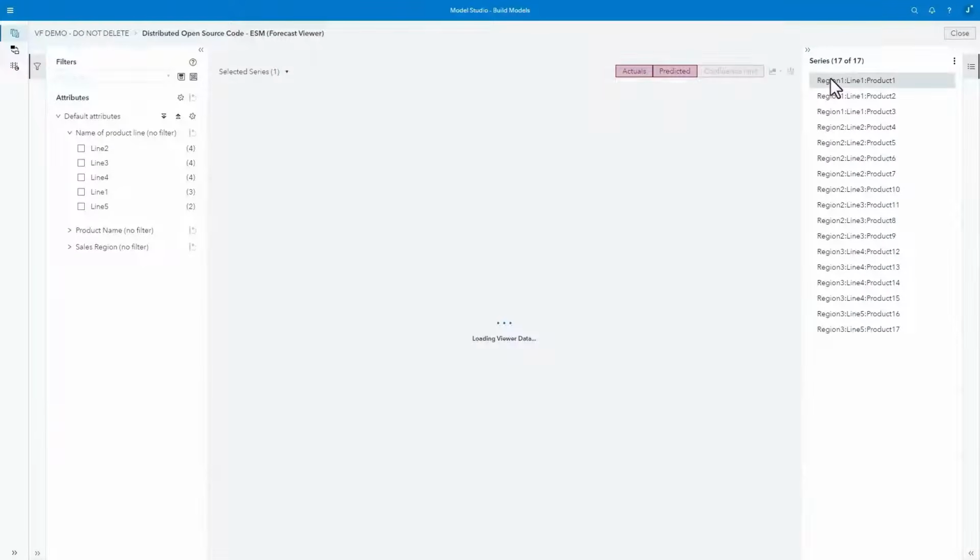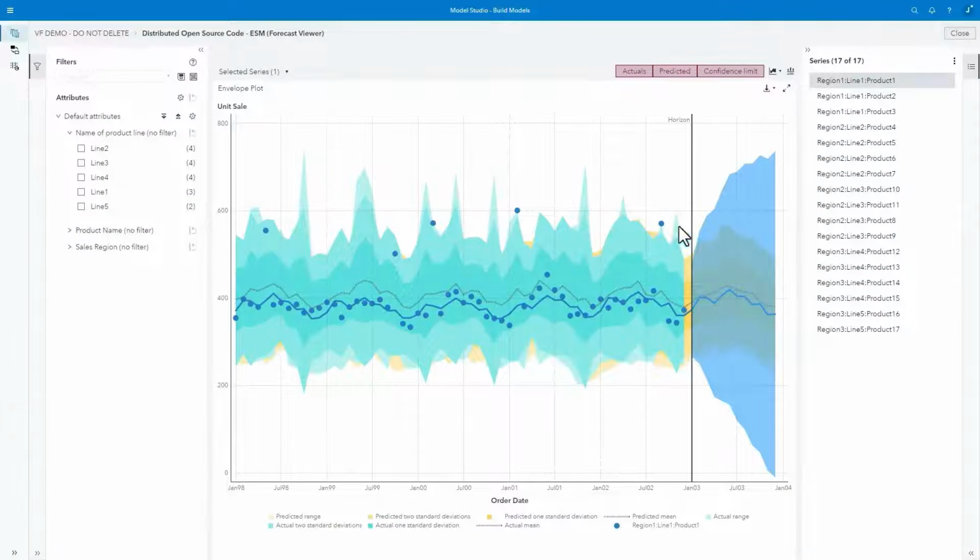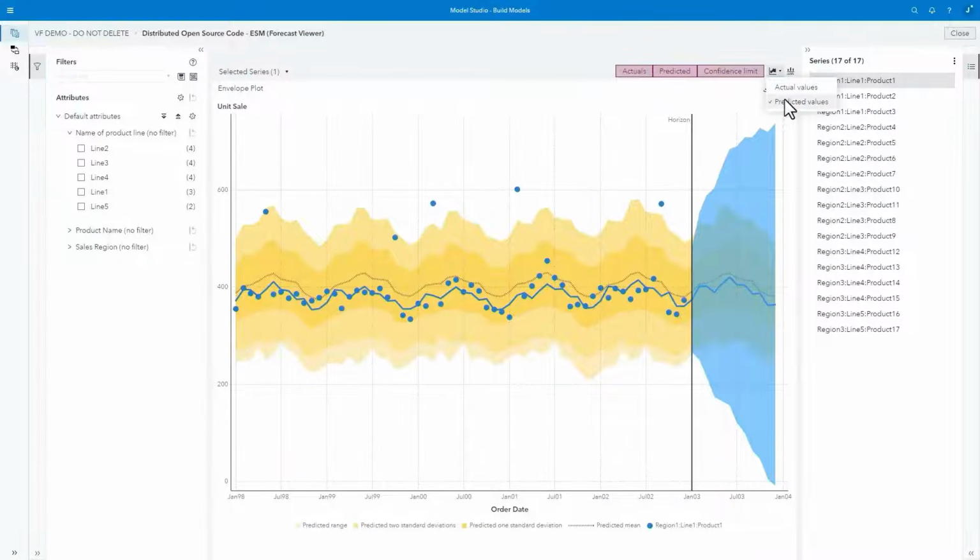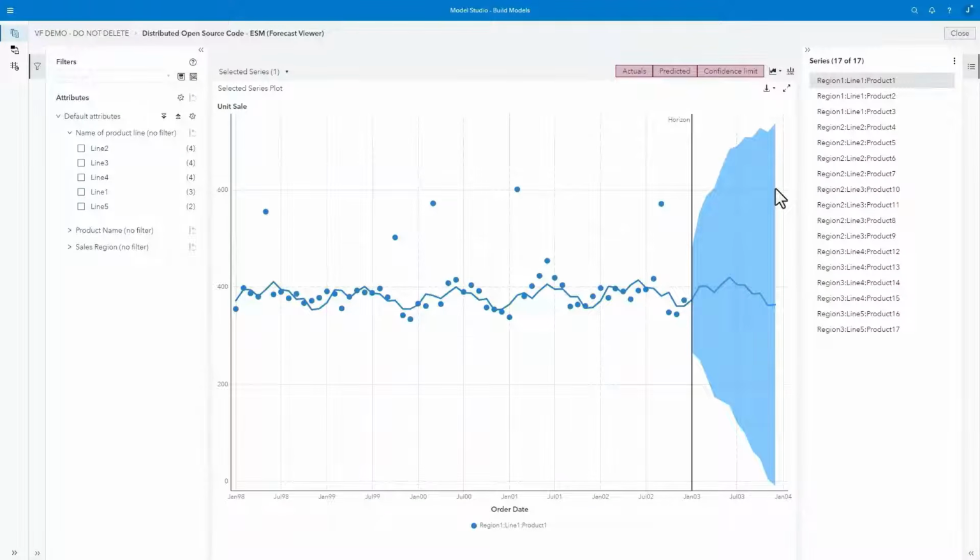So I'm going to select a time series. By default, I come up with an envelope plot over all 17 of the series. So now I can see how the one series compares to the mean, and then within the bounds of the actual and predicted, I'm going to remove those so I get a better idea of what the time series is.